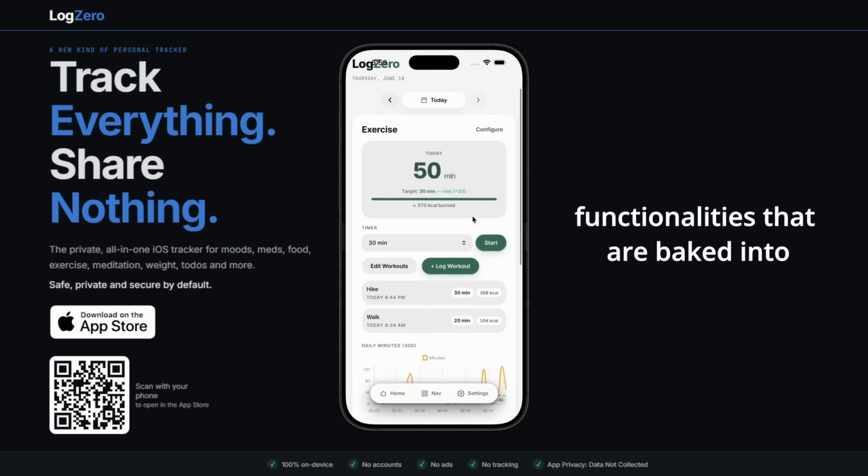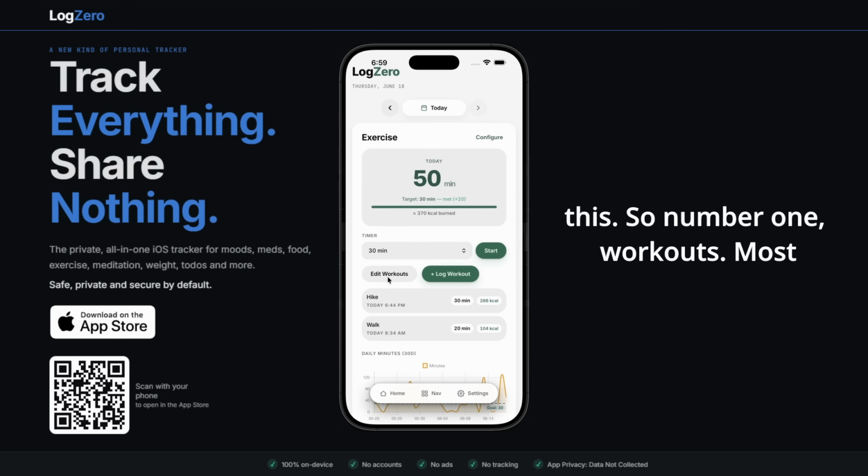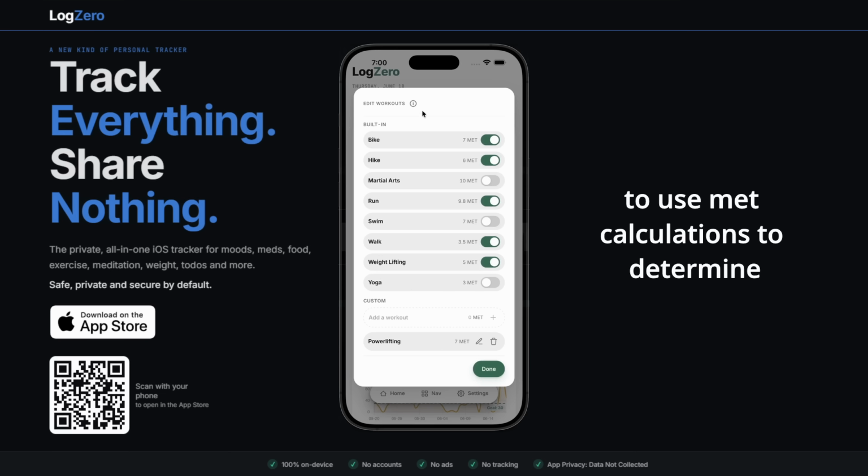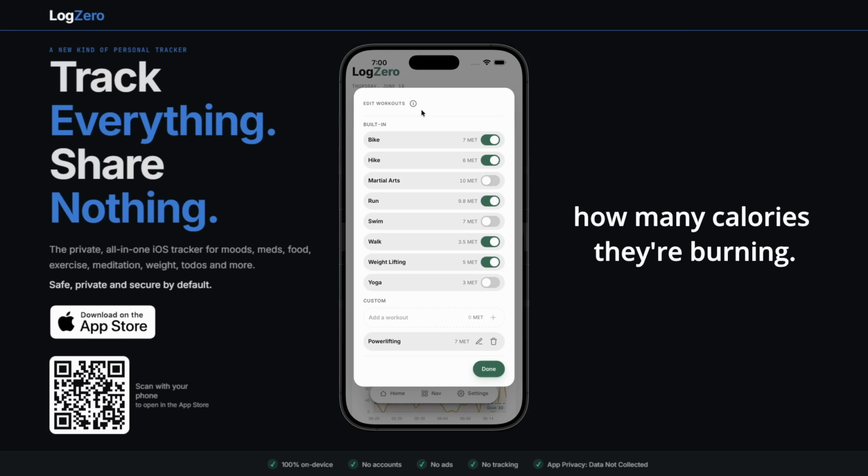There's a few functionalities that are baked into this. So number 1, workouts. Most people are doing similar workouts. They're not often jumping from one type of workout to another. And so what I have here is I've used a scientifically validated system called MET, which I cannot find used in a lot of other tracker applications, but I wanted to expose to the user of LogZero the ability to use MET calculations to determine how many calories they're burning.